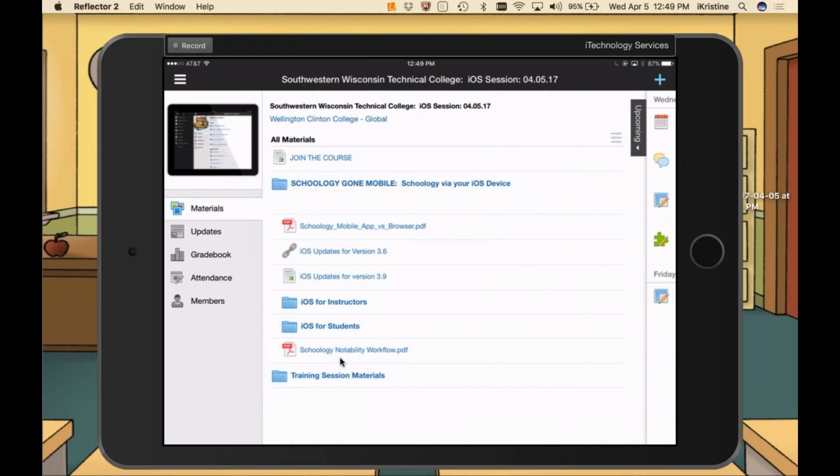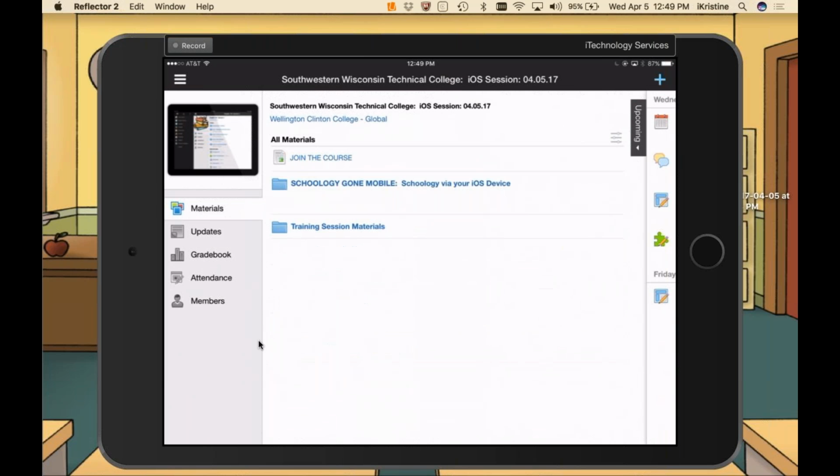Sorry, I've got to get back to my course here. So I'm going to click on that to make it go away. You can see here, when we log into a course, we also have three columns, but it's kind of hidden and kind of small here. In the left side column, just like we have online, we have our materials, updates, gradebook, attendance, and members. We have the same options that we have here.